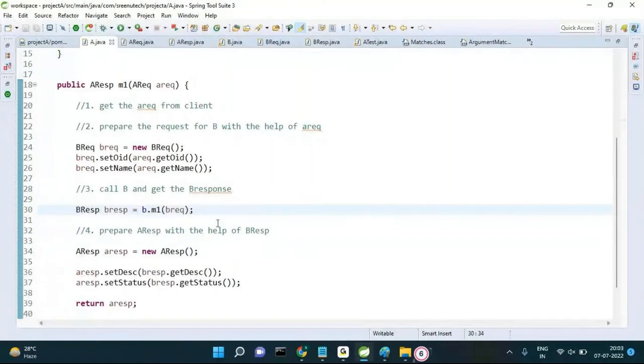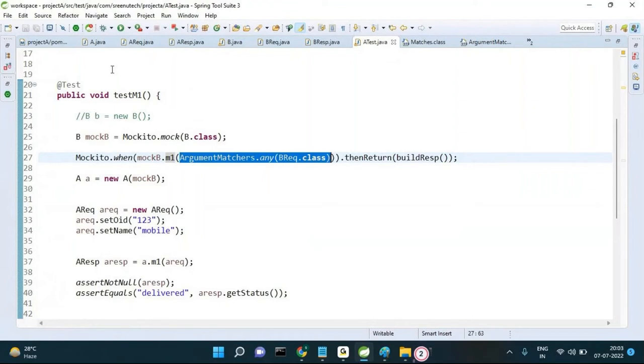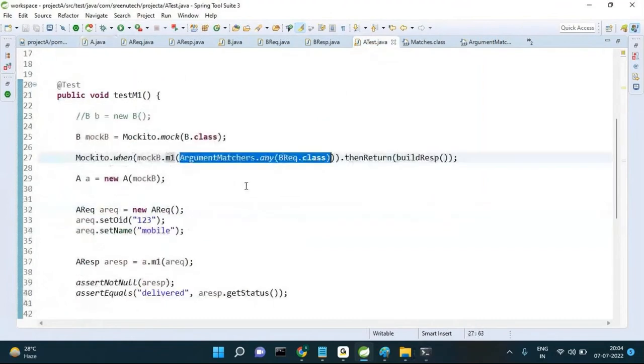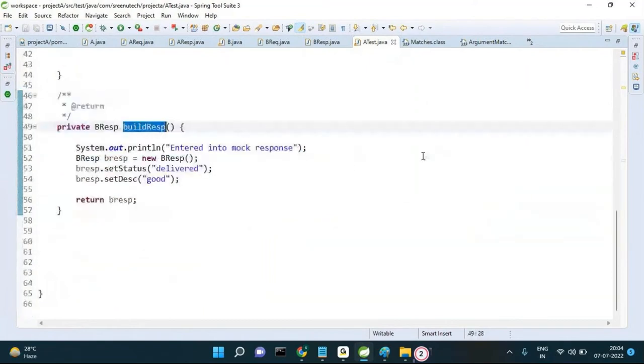In line number 30, mock B dot M1 of, see here, whenever this line is executed, I am clearly informing that in my unit test cases, Mockito dot when, mock B dot M1 of ArgumentMatchers dot any of BRequest dot class. See how here your original B will be replaced with mock B. Whenever ArgumentMatchers dot any BRequest dot class, then return build response, the mock response.